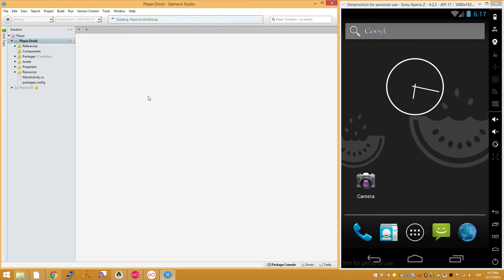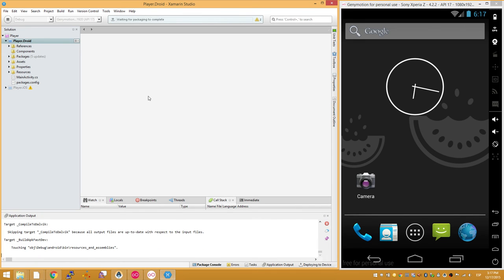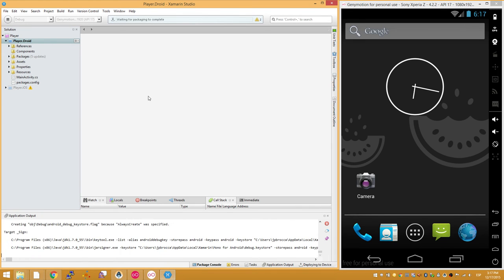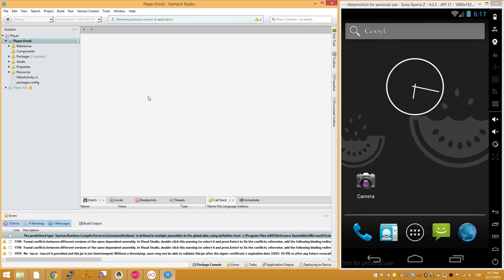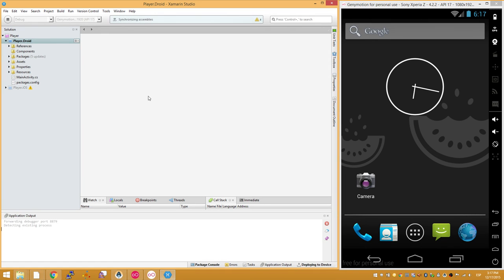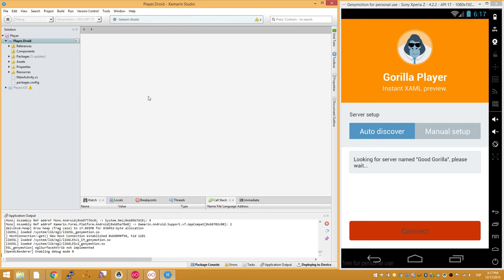You should repeat this process, and obviously I am just using an Android device here, but you can also do that on iOS devices. So that way you will have the chance to preview on multiple platforms at the same time.